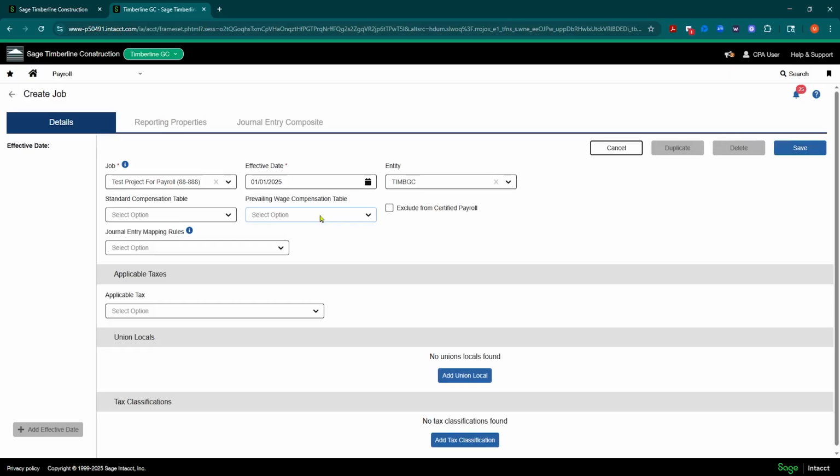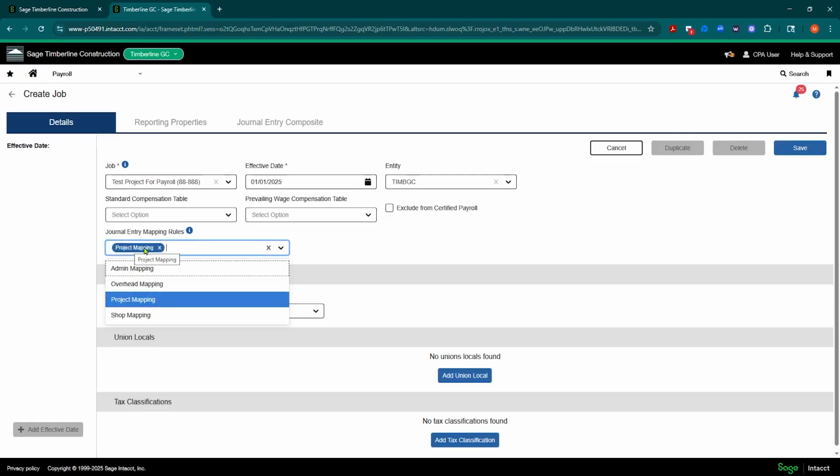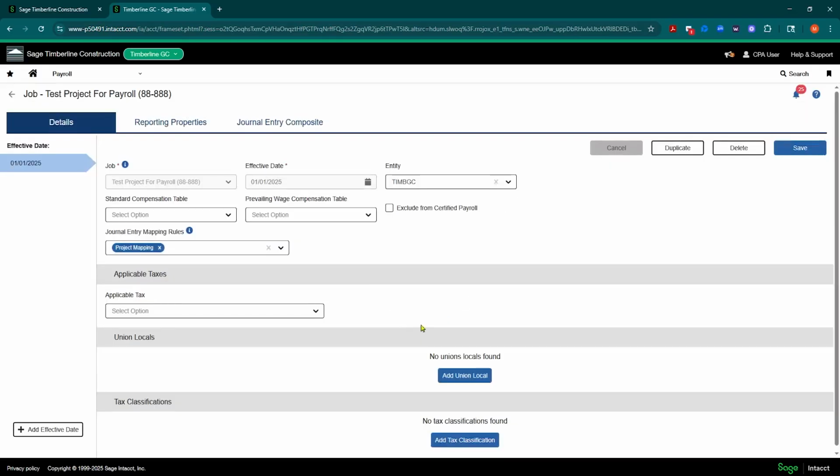The one thing, best practice that we do recommend is those journal entry mappings that we set up in prior sessions. This is where you're telling the system, whenever this job is coded, here's the mapping rule to use. And from prior videos, we're probably going to have a project mapping or a direct mapping. So we're going to say the project mapping. So this is the one critical thing, because this is how it's going to get the general ledger. And you can save and edit as much as you want here.